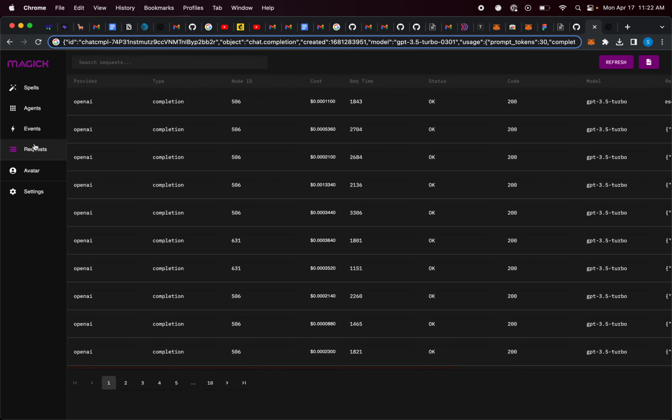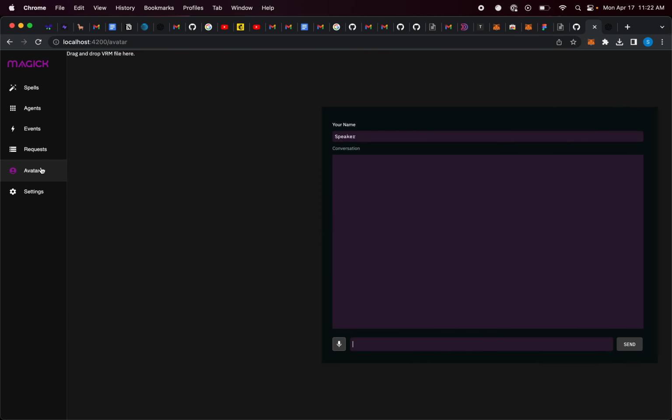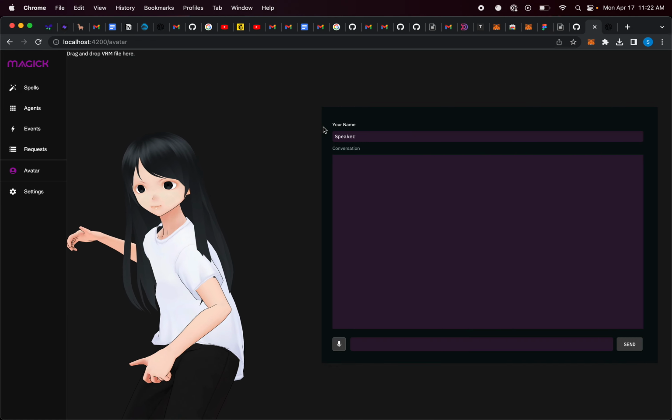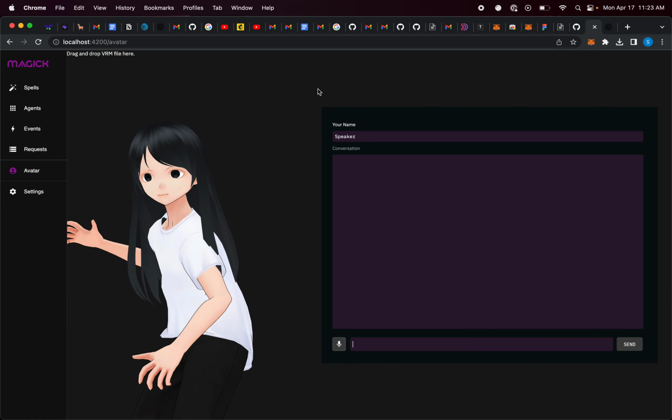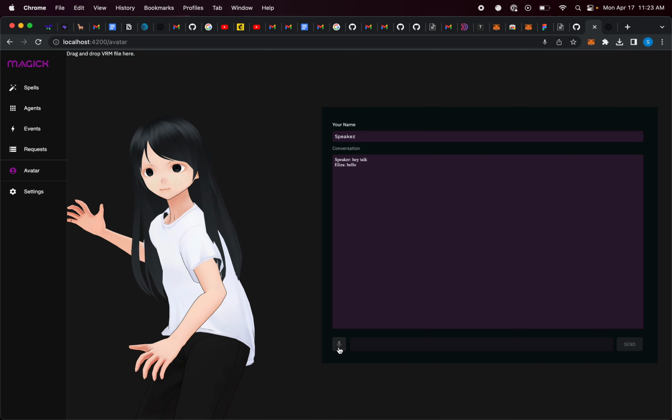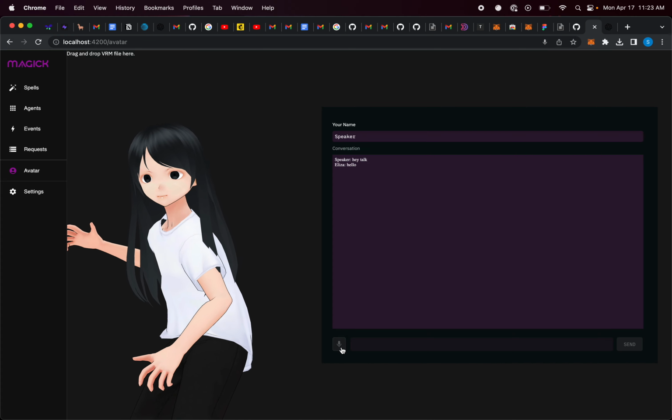Let's see. So we've gotten through requests. Now we have a few other windows. A couple of them are hidden, like the chat window is hidden because it's not finished. It's a plugin we can add. One that we do have here because we're working on it, but it's also not finished, is the avatar window. The goal here is obviously that if we can talk to the avatar, they talk back. Wouldn't that be nice? There's also a microphone. Hello, test, test. Maybe it works. I don't know.